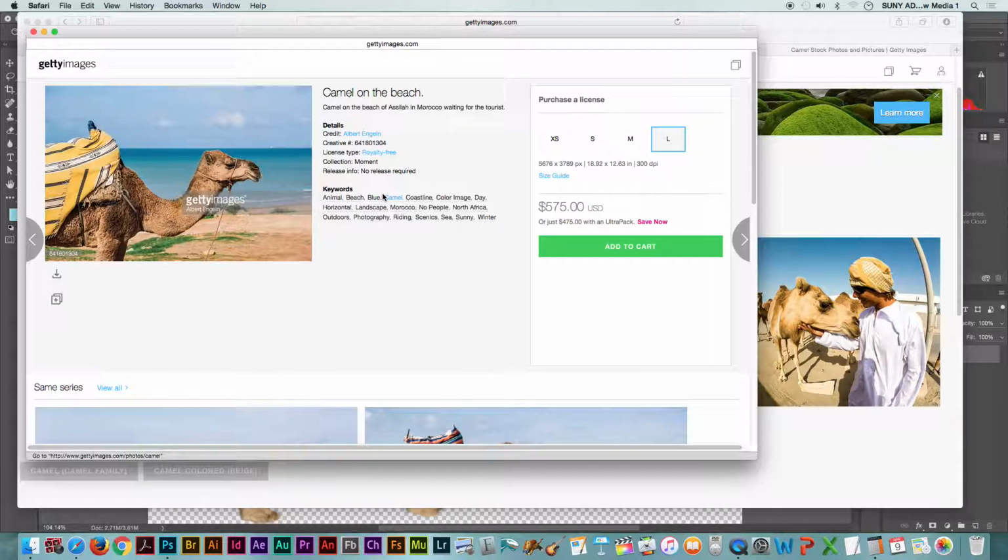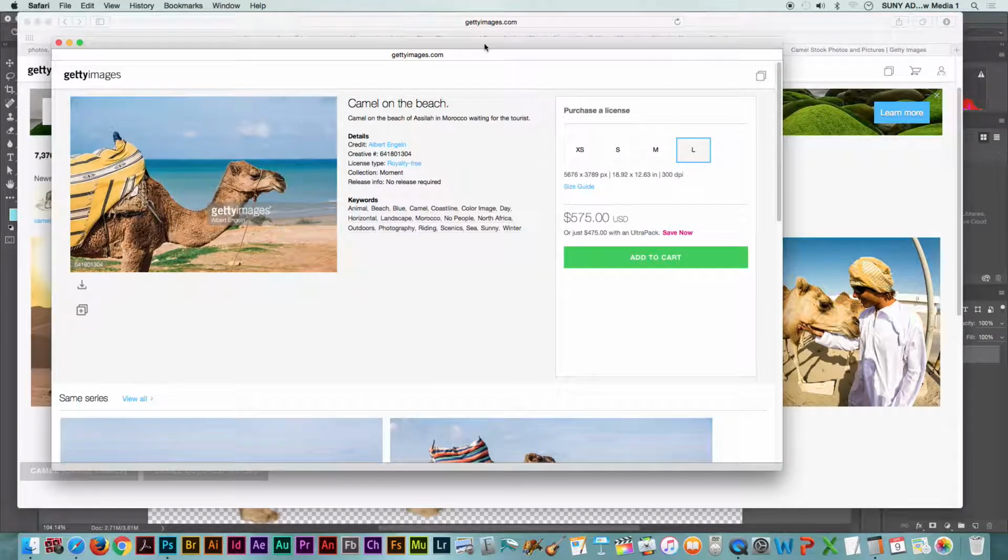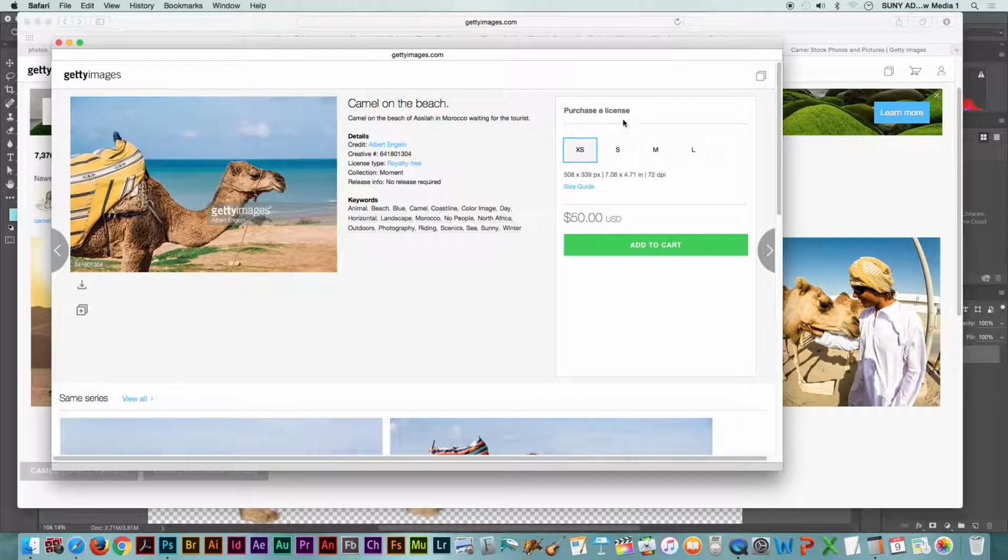Okay. So here's the difference between all those ones I showed you and Getty, right? Large image, 5,676 pixels by 3,789 pixels, or 18.92 by 12.6 inches at 300 dpi, $575. Or just $475 if we pay for an ultra pack. Whoa. Let's check out how much an extra small costs. $50. Again, one image, $50. That's going to be a super small image. You're hardly going to be able to do anything with it in print. Actually, there's no hardly. You're just not going to be able to do anything with it in print.